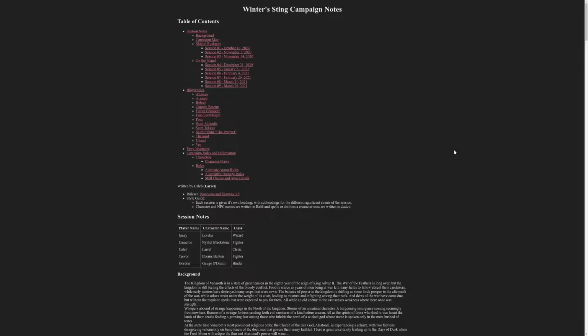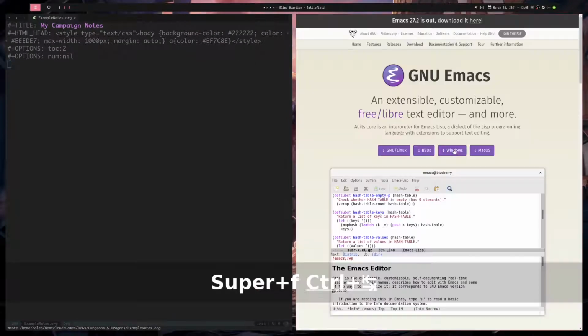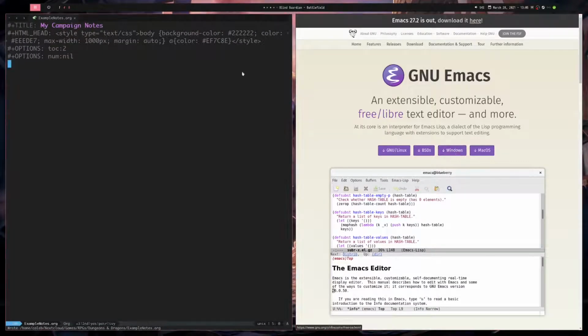So the program that I use to create these notes is called Emacs, and you can see it on the left here. This is a free program. It's available on Linux, Mac, and Windows. I'll leave a link in the description to download it. Feel free to download it, install it, and work alongside me in creating these notes.